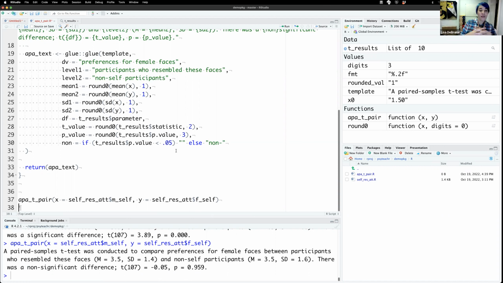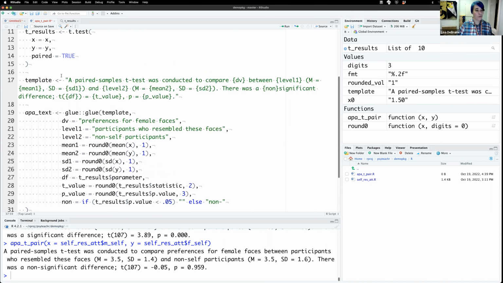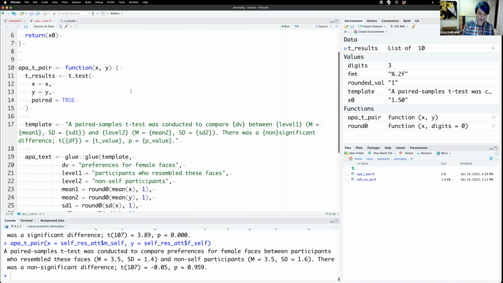All right, now there's some other things. It didn't make sense, the labels, when we were looking at M self versus M non, right? Because that's for male faces and participants who resembled and didn't resemble. But we can put anything in there. So we probably want people to be able to specify what the DV is and what's level 1 label and what's the level 2 label. So what we can do is go back up into the function definition and add 3 more arguments. So DV, and let's give this one a default.